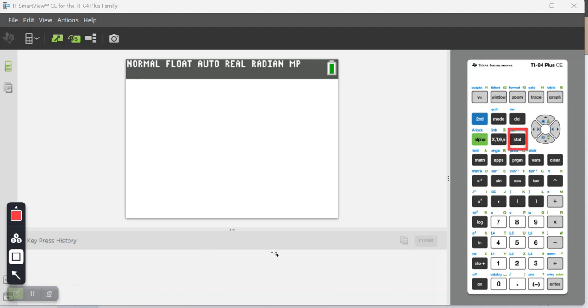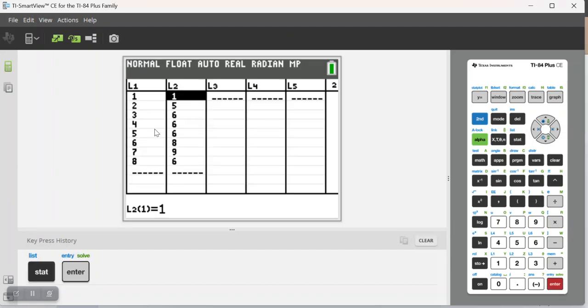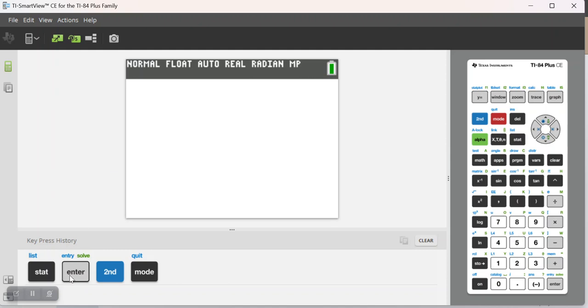I'm going to go to Stat, Edit, and I've got two lists, an L1 and an L2. I'm going to need those because some of the plots I'm going to show you require an X list and a Y list, and some of them do not. So L1 is my X list. This is basically going to correspond to the different X coordinates in the graph, and then L2 is the actual data points.